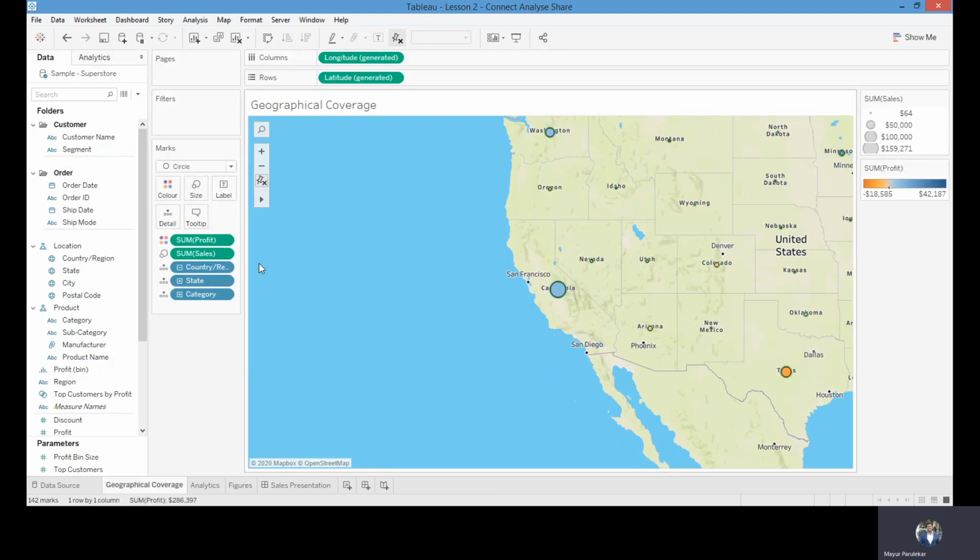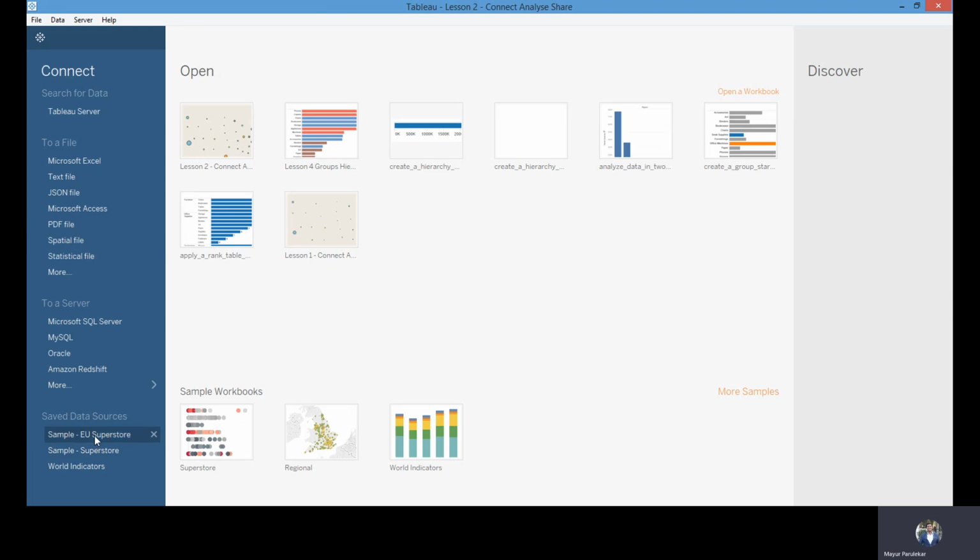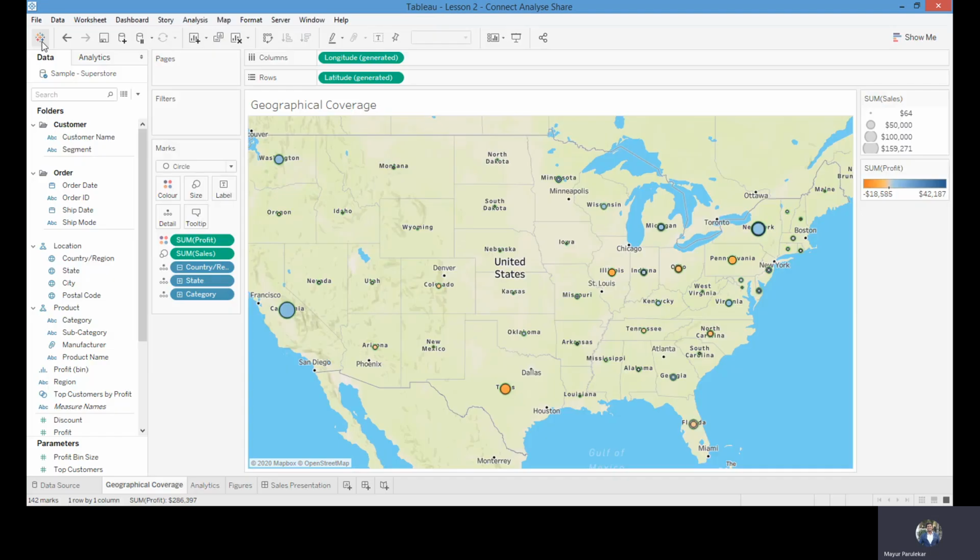Now, in order to make this particular sheet, what I have done is I've basically used from the data source, the TDS data source, sample superstore. All right, so you can use the same sample superstore, or from the Tableau database, you can use the create a hierarchy worksheet. Okay, so you can choose that, and you could use this particular way of making it.